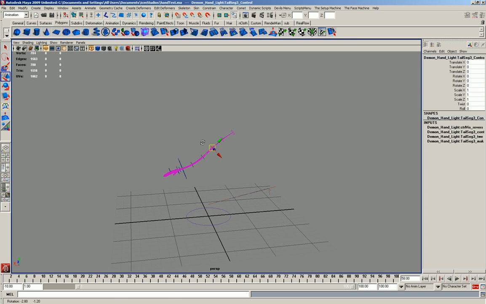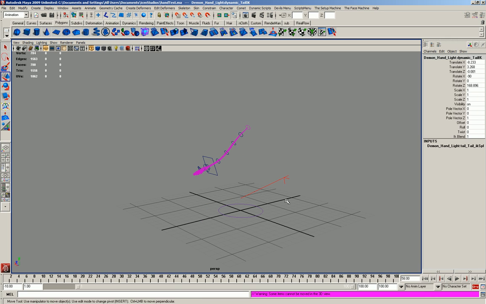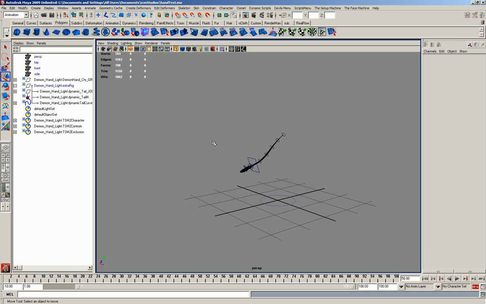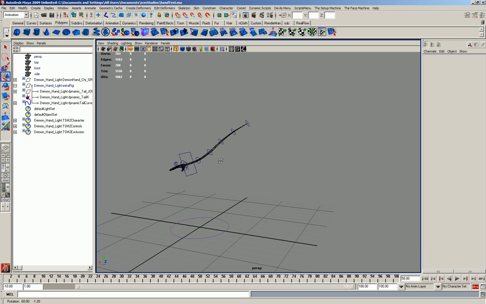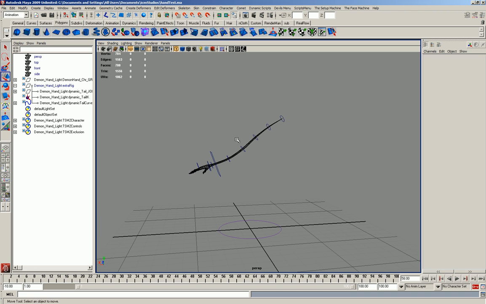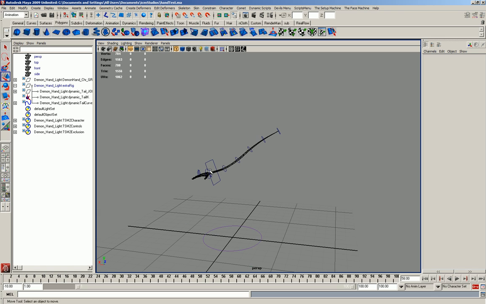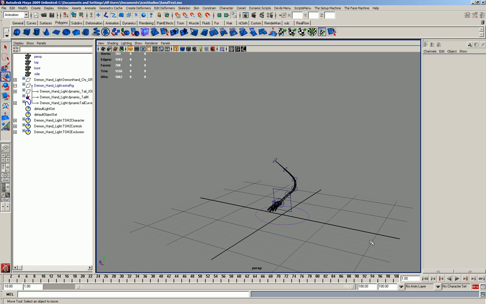So that's just because I turned on the visibility of that. So that's one way around. I mean, we can maybe implement some kind of additional cluster or deformer into the rig, but we'll have to have a look at that.